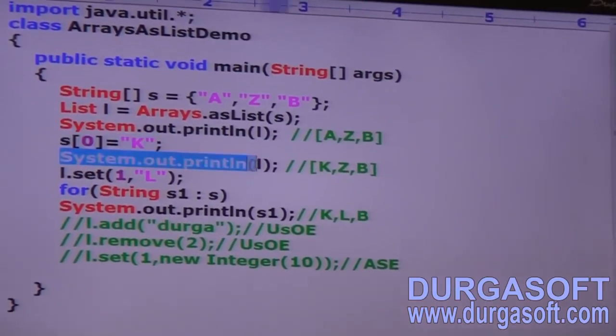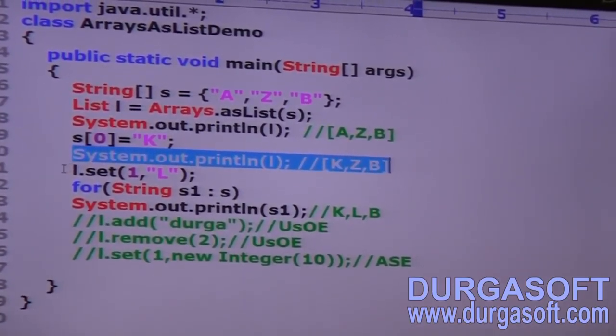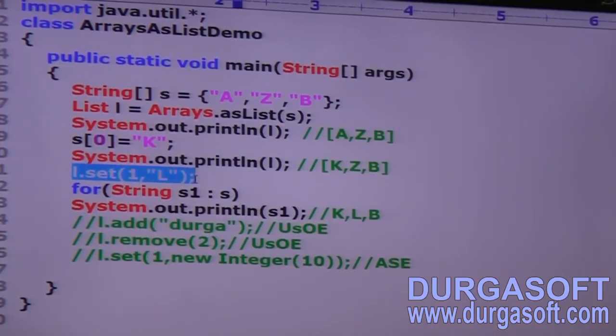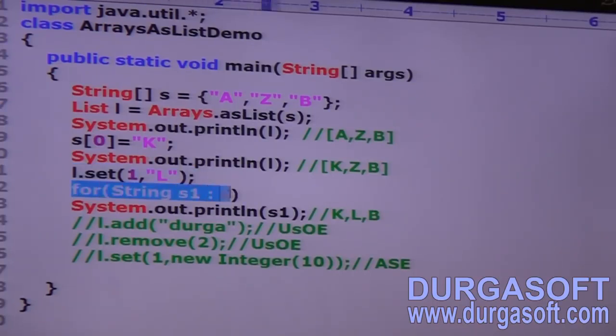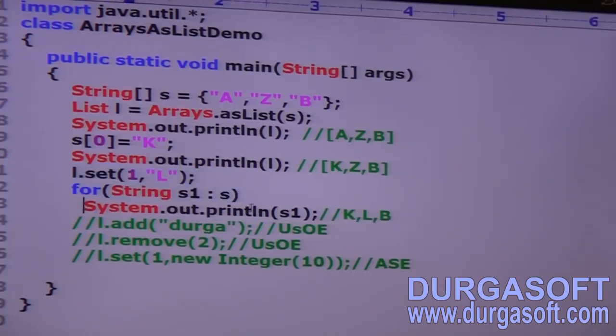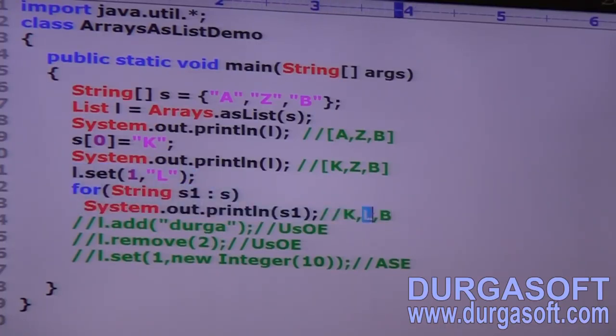Now I am trying to print L. What is the answer? KZB. L.set(1, L): can you please replace one element with L? I am performing this change by using the list reference. Now I am trying to print, for each string s1 in s, the value of s1. Automatically that change will be reflected here. By using the list I am performing some change, but that change is reflected in the array.